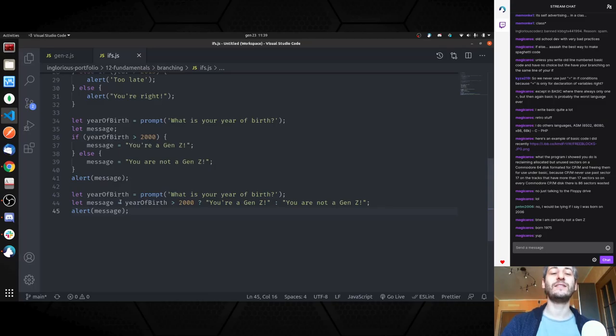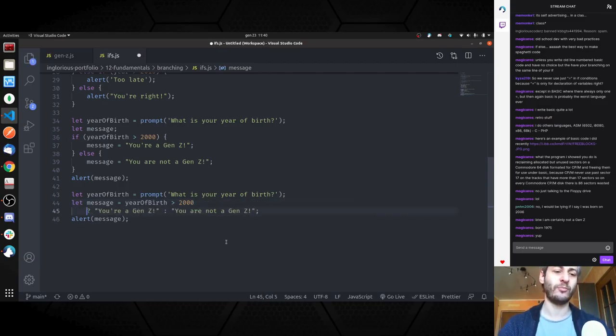Okay, so this is the ternary operator. The ternary operator is a convenient way to place in one line of code all of this code here. One line or even two lines, because you can indent it as much as you want. For example, you can put it like this. I see some people indenting it like this.